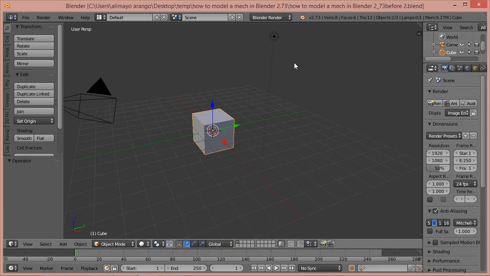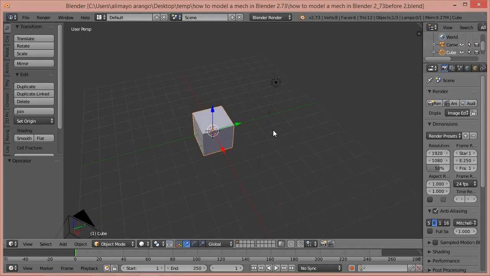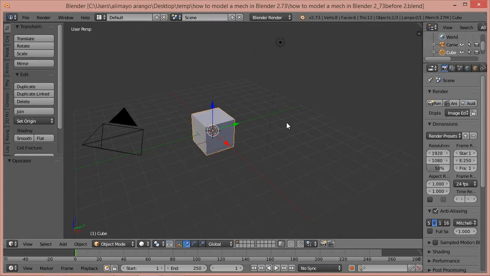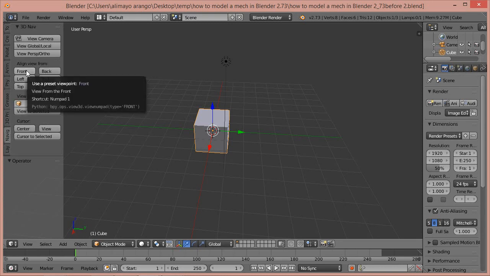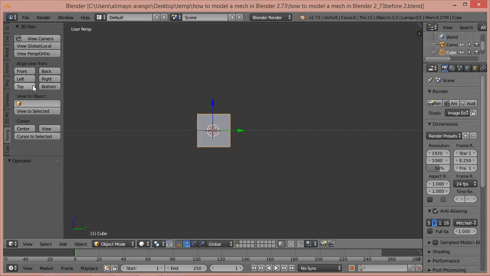Okay, in Blender there are a few ways to manipulate your view so you can see around your image. One of the most common and useful is you hold the middle mouse button and you can just turn your view as you see me doing here. Another way is to click this navigation tab right here, and then you can just click front, back, left, right, top, bottom. Very nice and very useful.